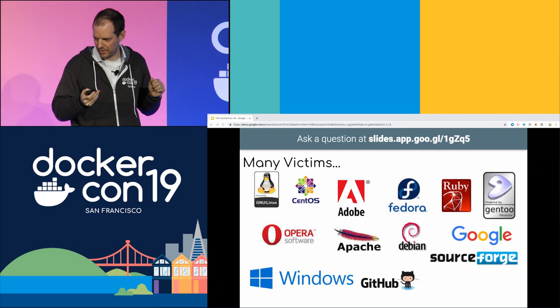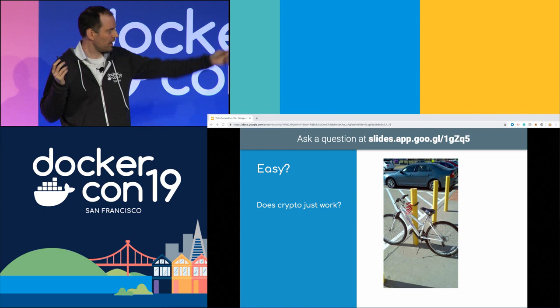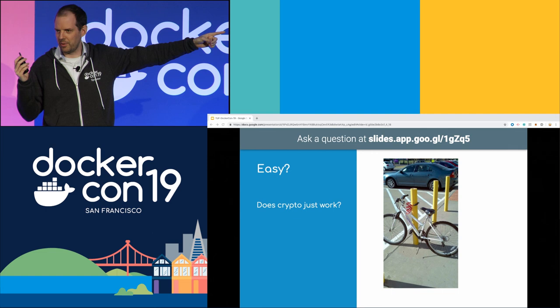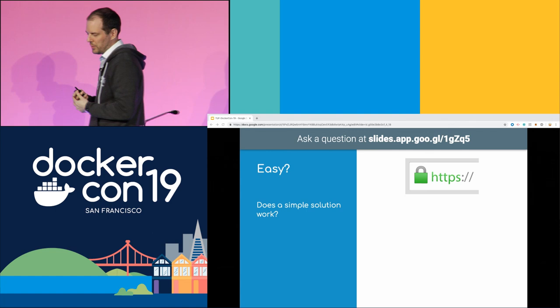But isn't this just an easy problem? Like, if I have crypto and I put crypto on something, it just solves all my problems, right? Just like I have this bike and I put a lock on my bike, so now no one could possibly steal my bike in any way, right? Well, unfortunately, in practice, it's a lot more complicated than that. So can you just use a simple solution?